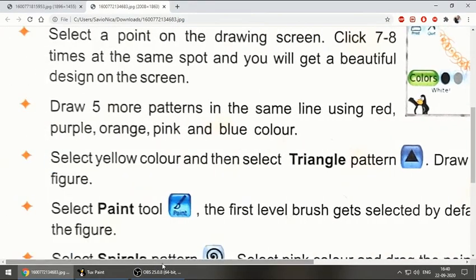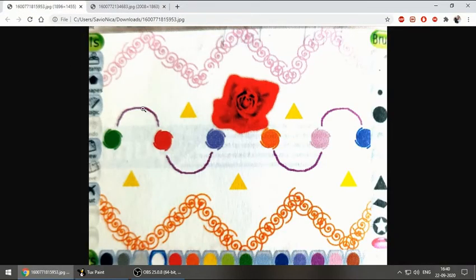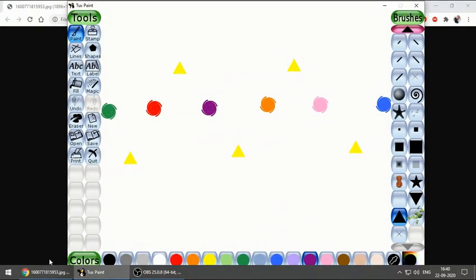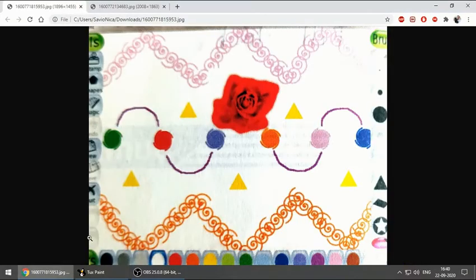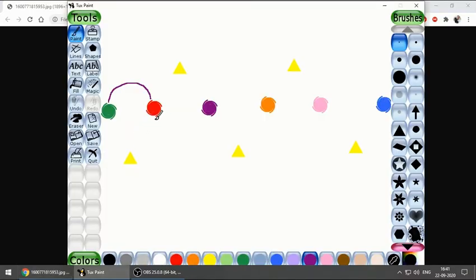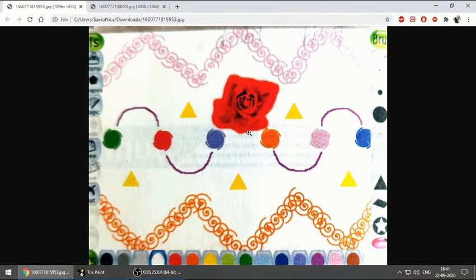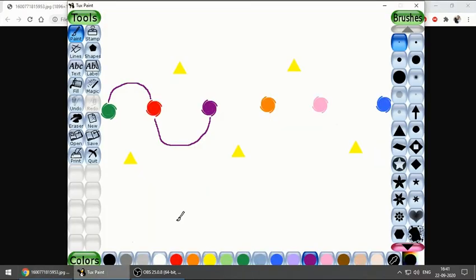Draw the curves as shown in the figure. Paint tool and we have to draw the curves, these ones from here to here, here to here and take it till here. We just have to leave this portion over here. They have used purple over here. From here to here, and then here to here. Now leaving these two, we have to start from here to here. And from here to here.